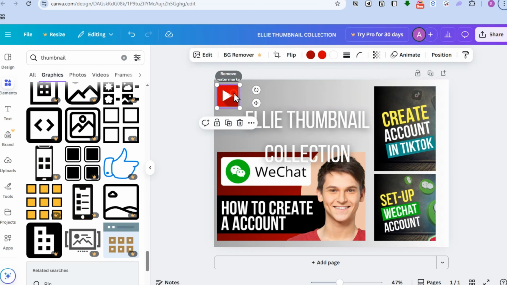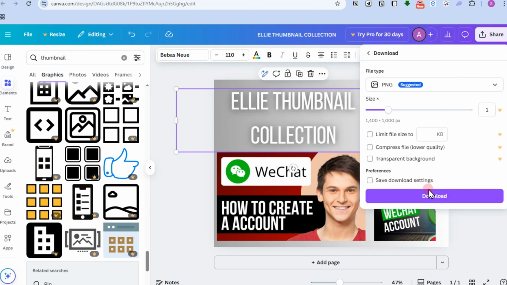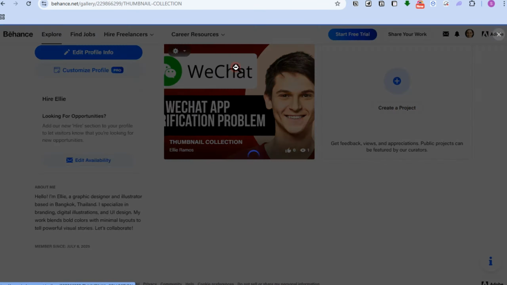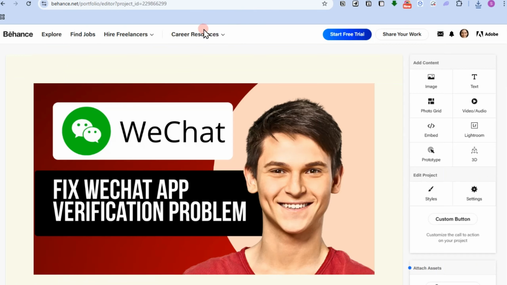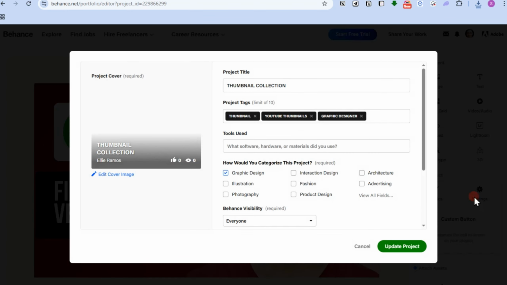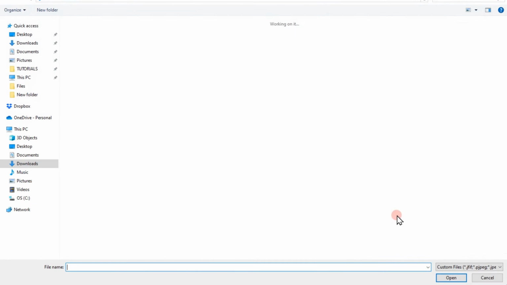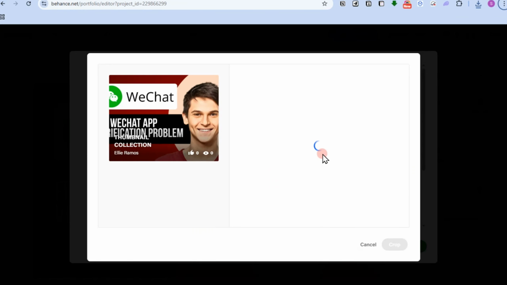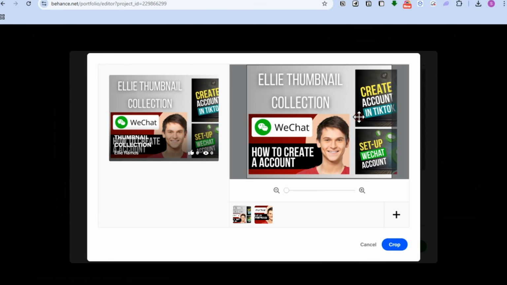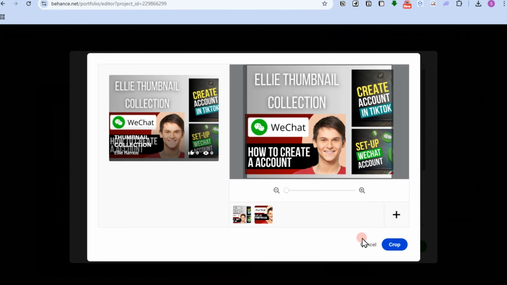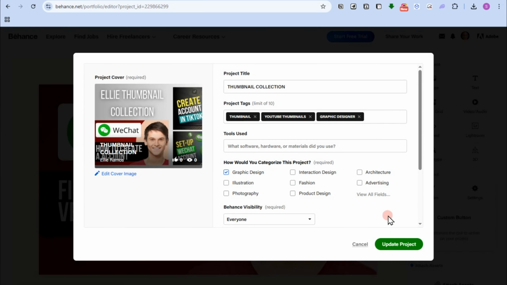Now you can go back to your Behance project. In order for you to change it or add some thumbnail, just tap on your project, go to settings, and then here you have to tap on edit cover and then upload that picture or thumbnail that you have created using your Canva. You can just drag and place it to the right position and then done.